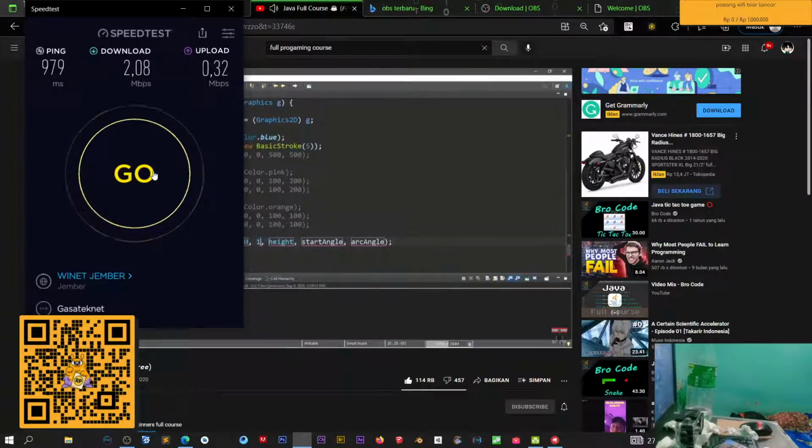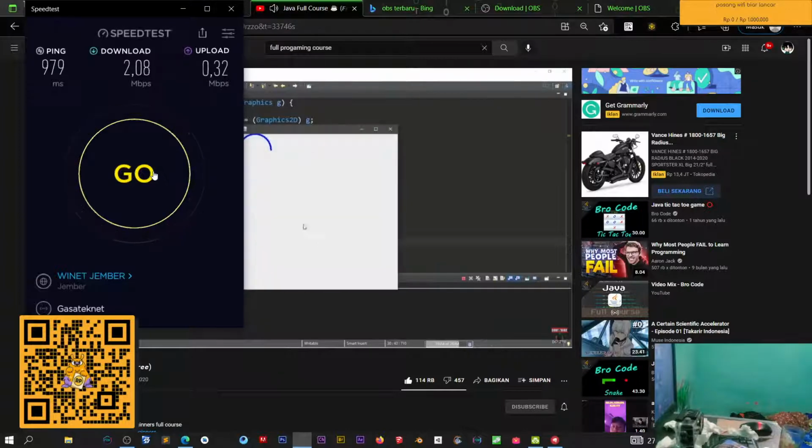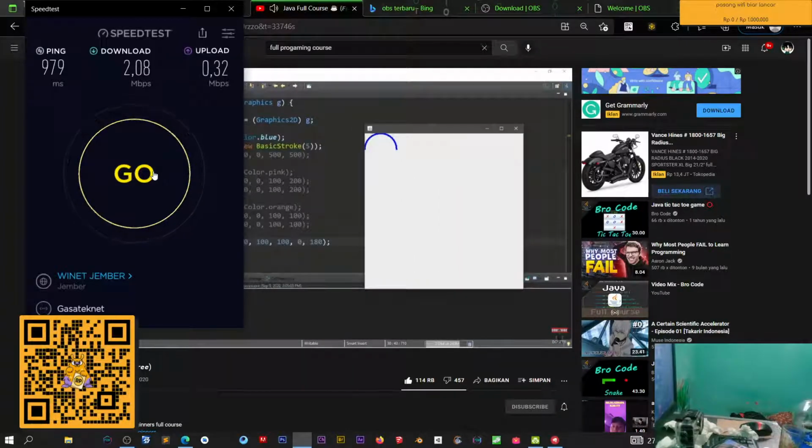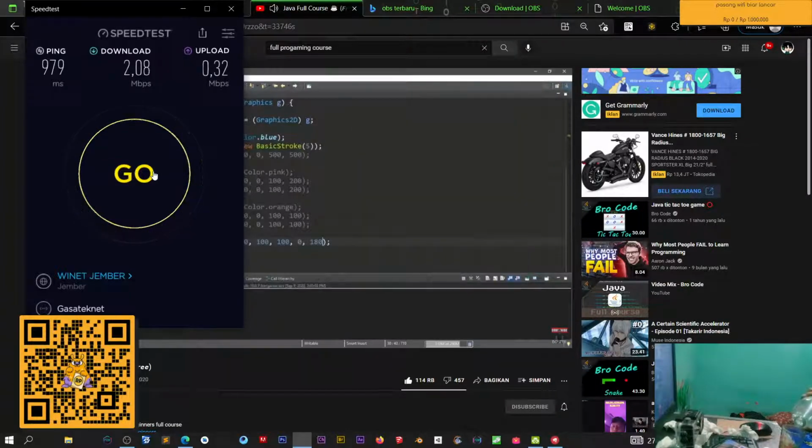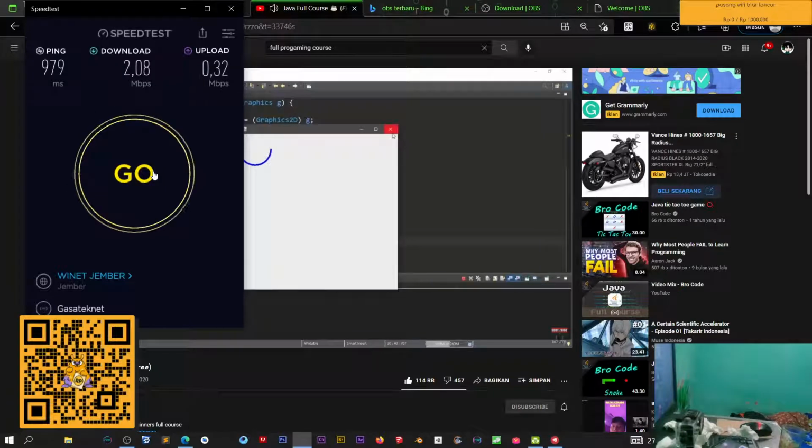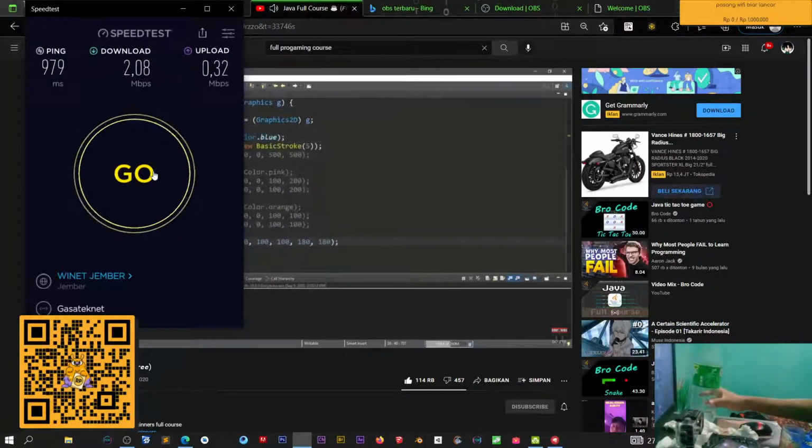For the width, let's make this 100 and the height 100. So for the starting angle, let's set this to 0, and the arc angle will make this 180. So this will be a half circle because it's 180 degrees. Now, if we were to change the starting angle, let's say 180, it's going counterclockwise. Let's practice drawing a Pokeball.